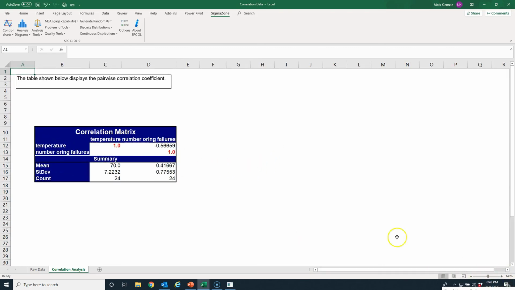Now let me blow that up a little bit bigger. It's minus 0.56659. So that means as temperature goes up, the number of O-ring failures goes down. It also means as the temperature goes down, the number of O-ring failures goes up. It's not a strong relationship. It's moderate. It doesn't reach that 0.7 threshold where this would turn red.